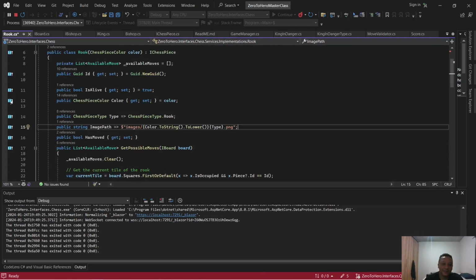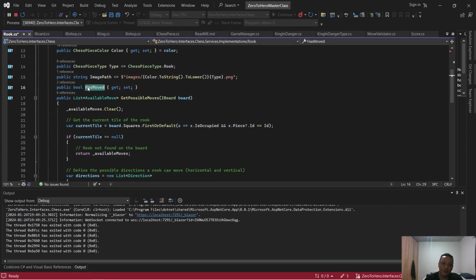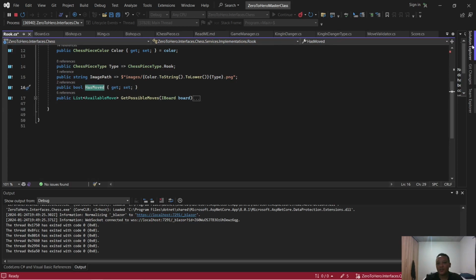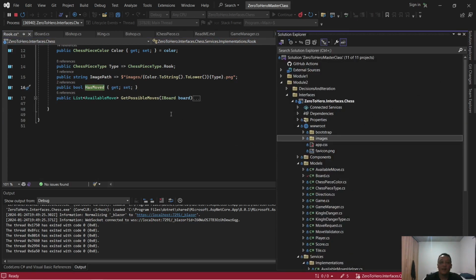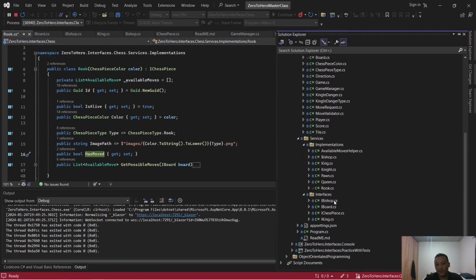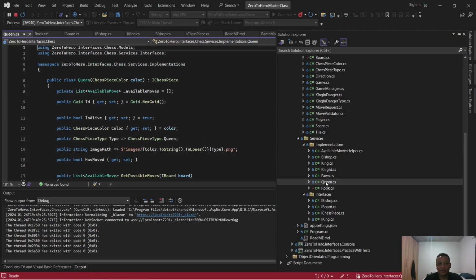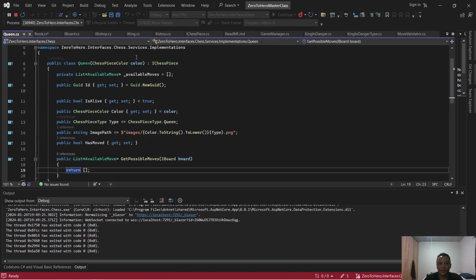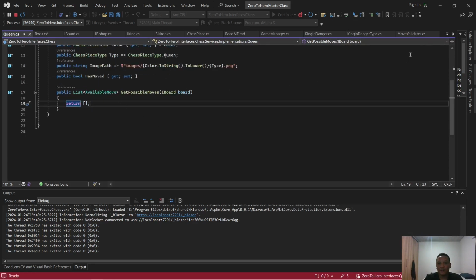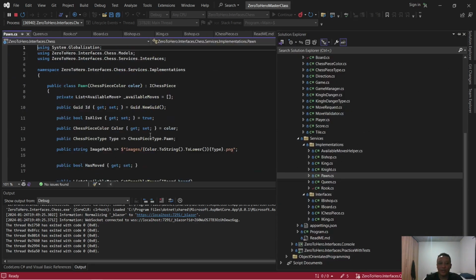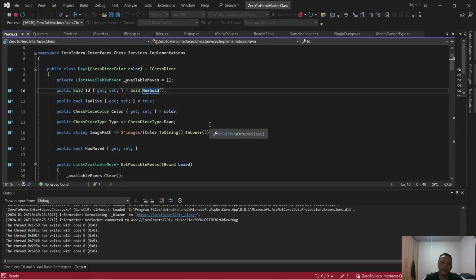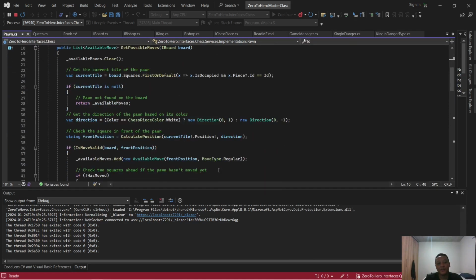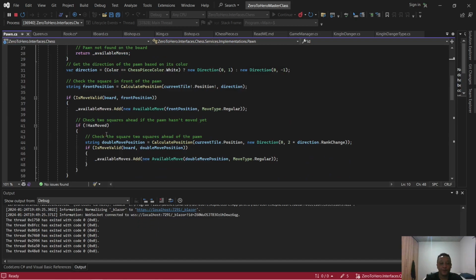So each of these are stored and it's mapped to the specific type that it is and whether they've moved or not. Before we get into the available moves, we'll just touch on each of the specific type of piece. So here we have a rook. We'll be having a look at how to implement the queen, and their available moves. We have a pawn. A pawn, for example, can only move forward, but if it's twice, then it's able to move forward twice.